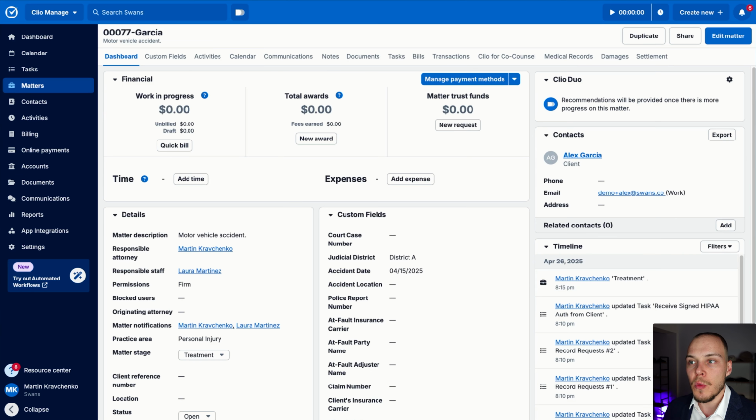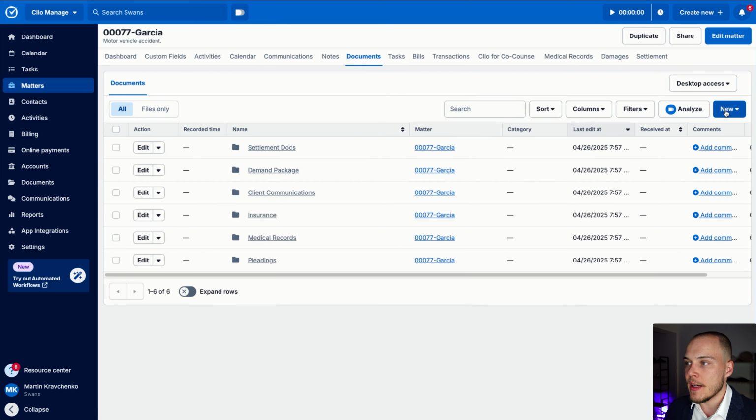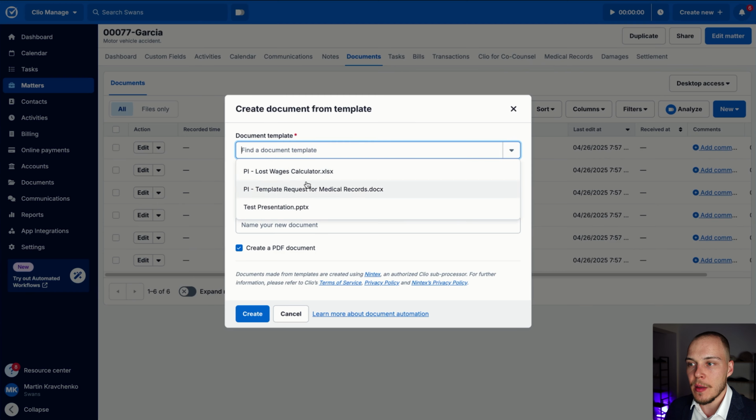Once we have done so, we'll be able to navigate to one of our matters, go to our document section, and then in here, click new, create document from templates, find the template that we are working with, right?